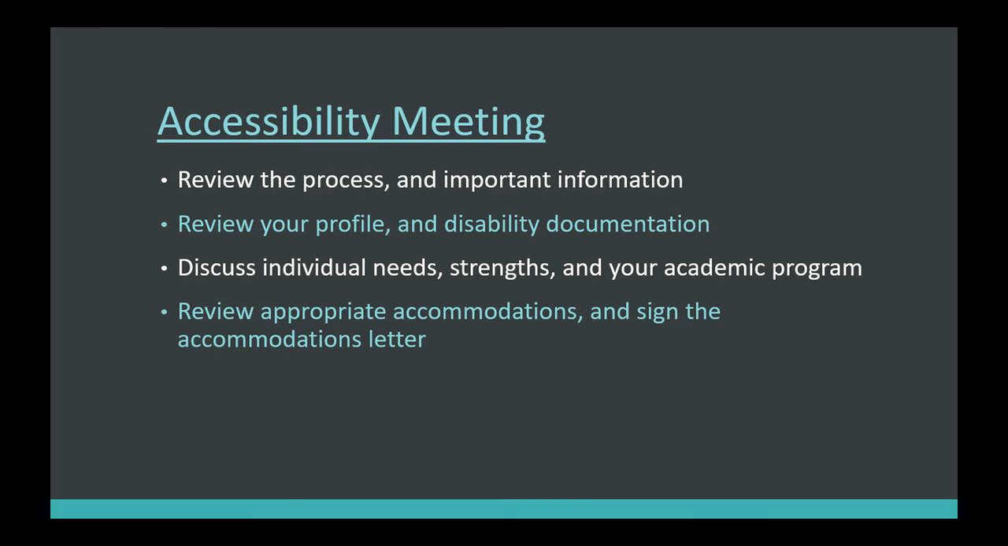Next, we'll review your profile and your disability documentation. We'll discuss your individual needs, your strengths, and your academic program, as well as your previous accommodations if you had any. We'll review the appropriate accommodations that we feel would assist you within the classroom and come to a decision on which accommodations to provide. Then we'll sign the accommodations letter together, and from there, you will move forward with requesting those accommodations and having them in the classroom. Right now, accommodation letters are being sent through DocuSign or another type of electronic signature program. In the future, you may sign that letter in person.